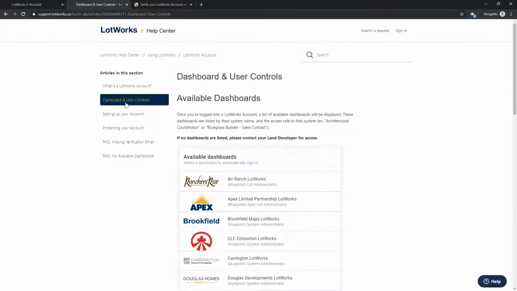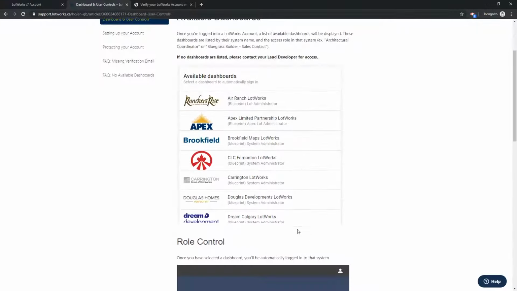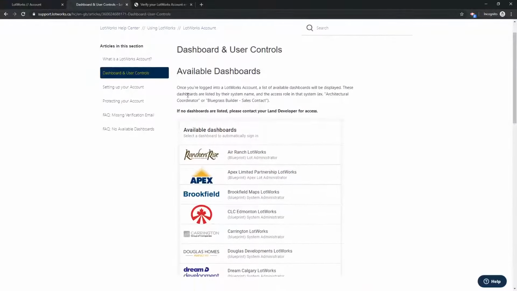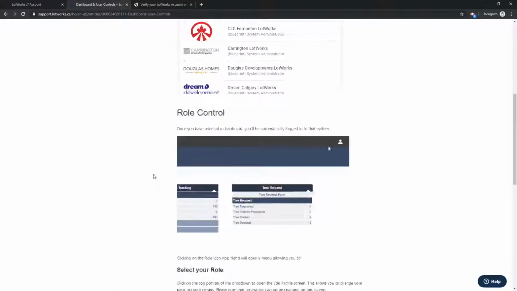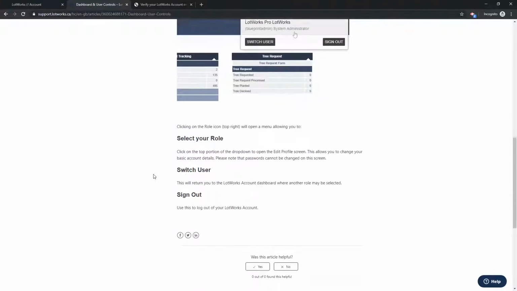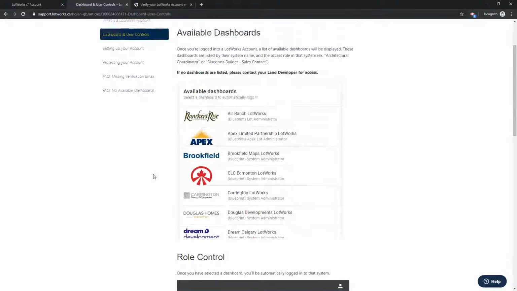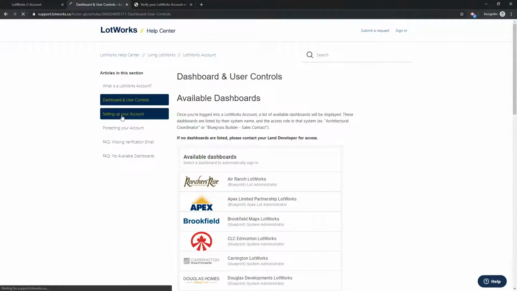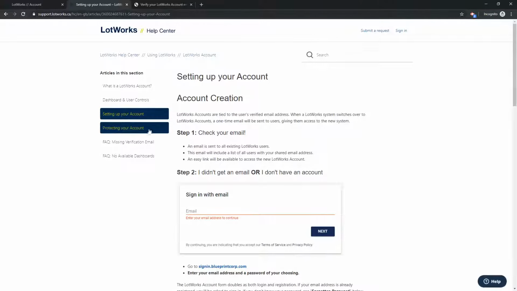It's great to have that one single login access to everything. And again, if you have questions, you can go through the support system and review all the different articles and help tips. You'll see all the different information that we've covered today in terms of your access, in terms of setting up your account, so what you actually need to do if you're creating a new account for LotWorks Account.